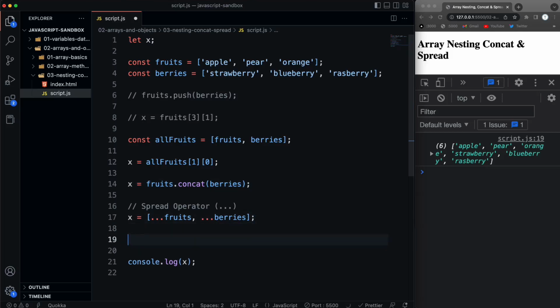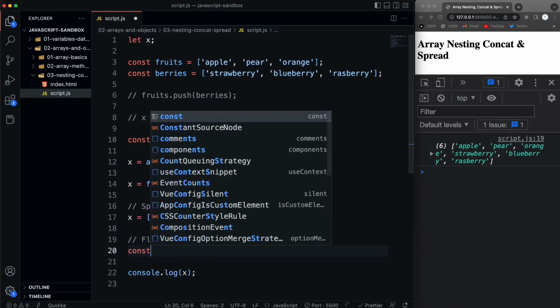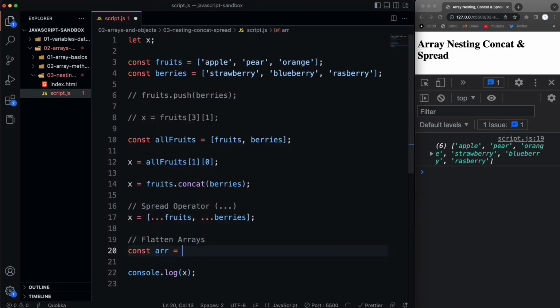Now, there's also a method we can use to flatten arrays. And what I mean by that is, if we have an array that has nested arrays, let's do this: 1, 2, and then I'll have another array in here with 3 and 4, and then we'll do 5, and then let's do another array with 6 and 7, and then 8. All right, so I have some nested arrays in here.